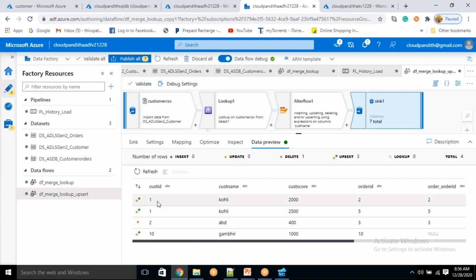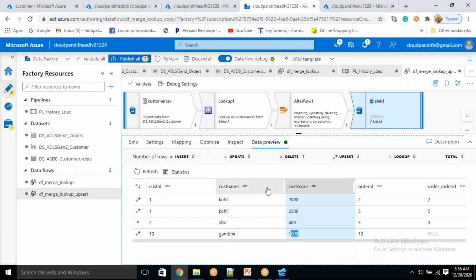Now you see 1, 1 and 10. The Kohli record is coming as 2000, the Kohli record is coming as 2500, the Gambhir record is coming as 1000. These are the three upsert records. This is the delete record. This is what is going to happen when you execute this. Yes, it is working correctly now.